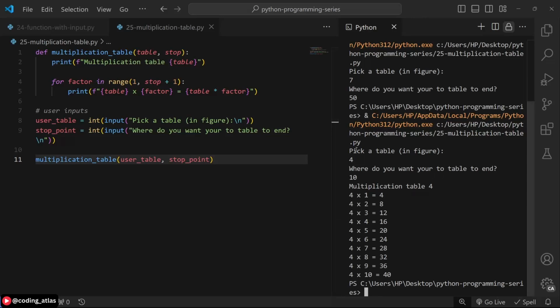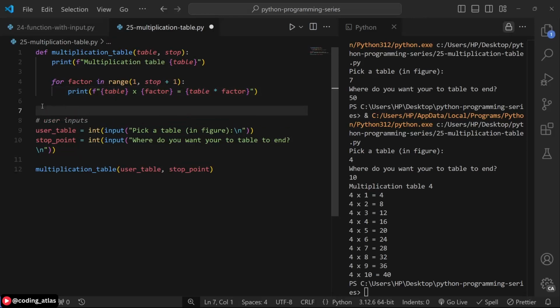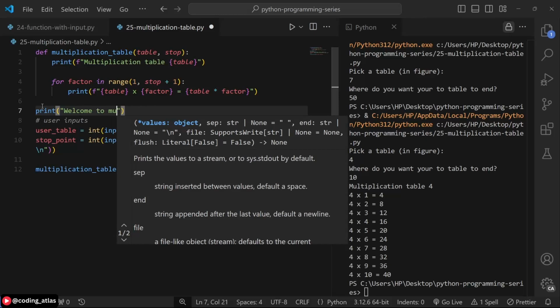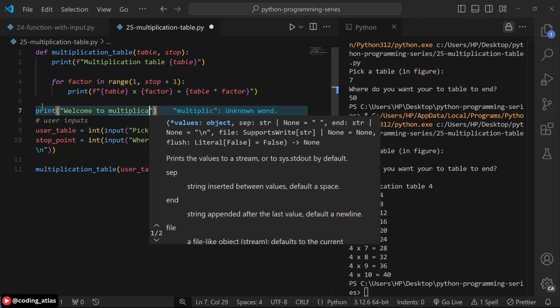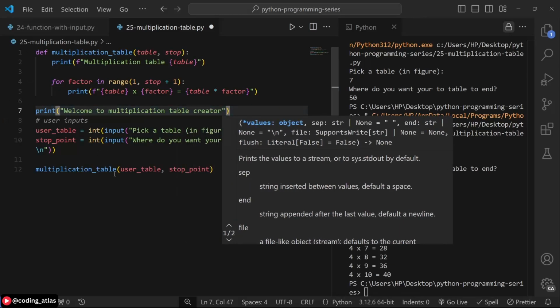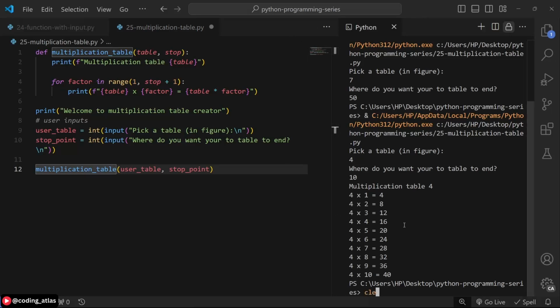To make this more appealing, we can have a statement over here. Before user input, we can have a statement that is welcoming the user and print. Okay, so we can say welcome to multiplication table creator. Alright, so we have that statement. Okay, I think we are good to go now. Let's run that again and clear our console.